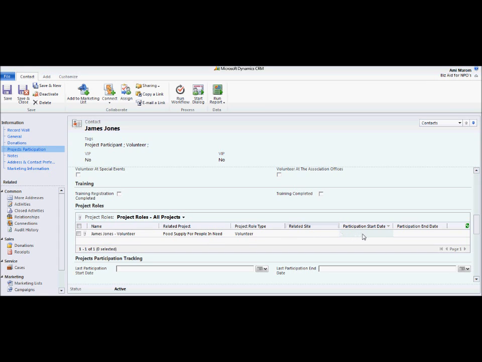Once he starts participating, he will have a participation start date, and later he might have a participation end date. Those will also be documented in these fields, and later we can always have views of people that have volunteered in the last half year, in the last year, or people that haven't volunteered in the last half year, in the last year, and then we can call them or send them emails to ask them to come and volunteer again.